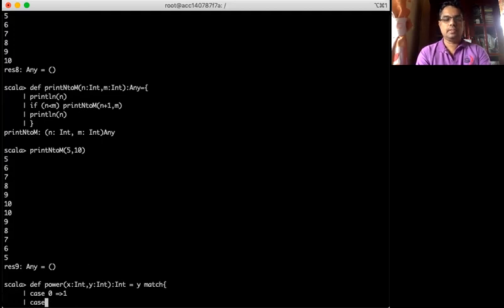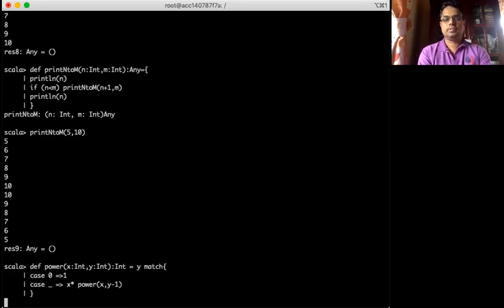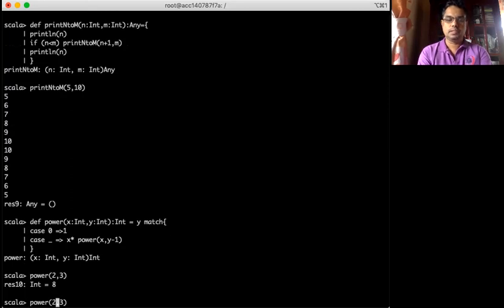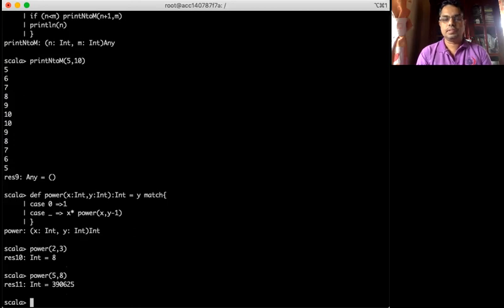For any other case, the general definition is x multiplied by power of x and y minus 1. So what it says is, 2 to the power 3, for example, is equal to 2 multiplied by 2 to the power 2. So that's what we say. So I type 2 to the power 3. So it's 8. Maybe 5 to the power 8. 390,625.